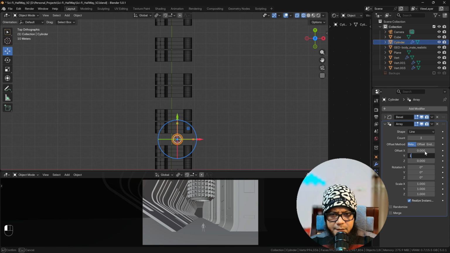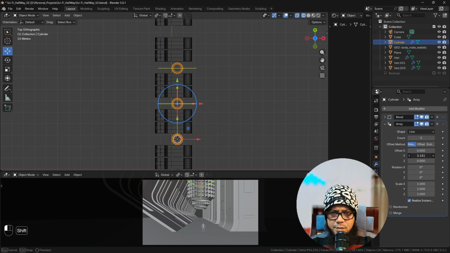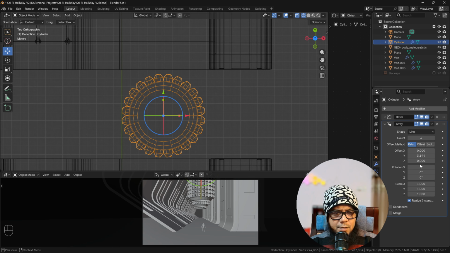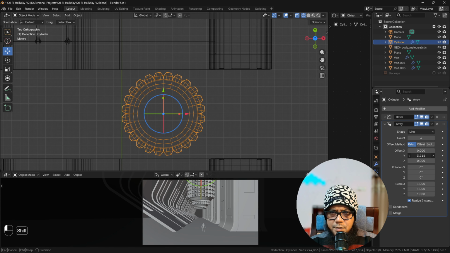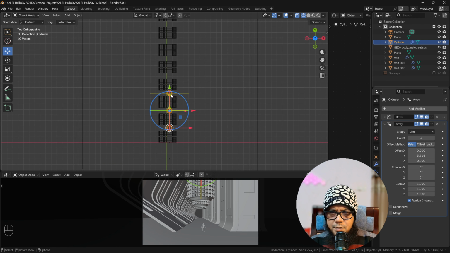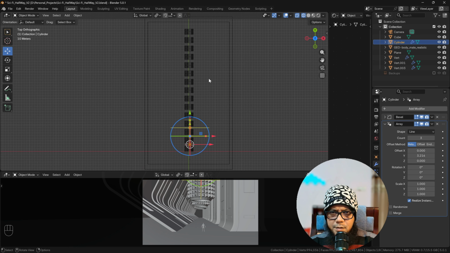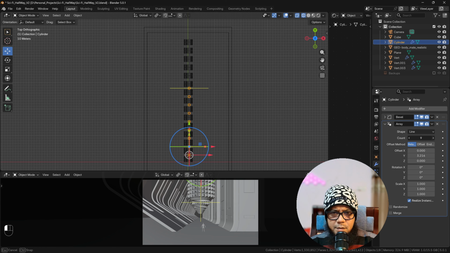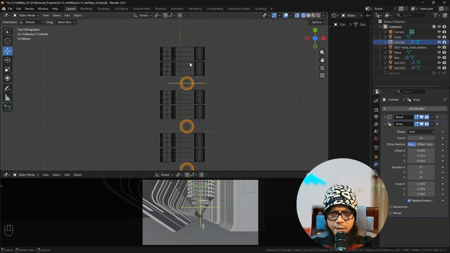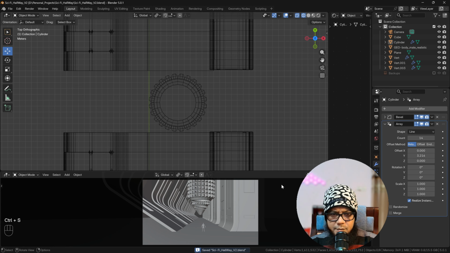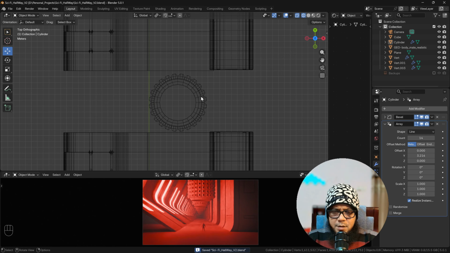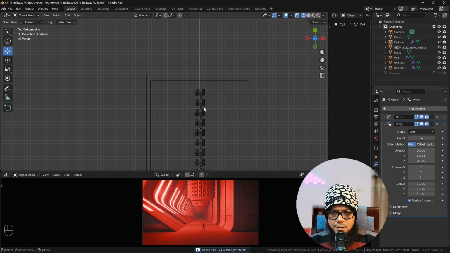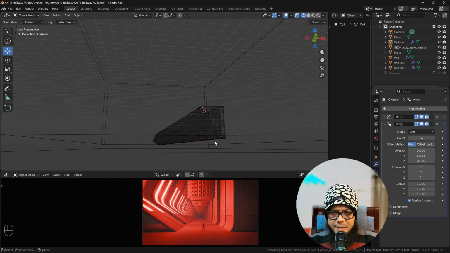We will use the array command to create multiple copies, and we will increase the number. We will add lighting inside our cylinders.